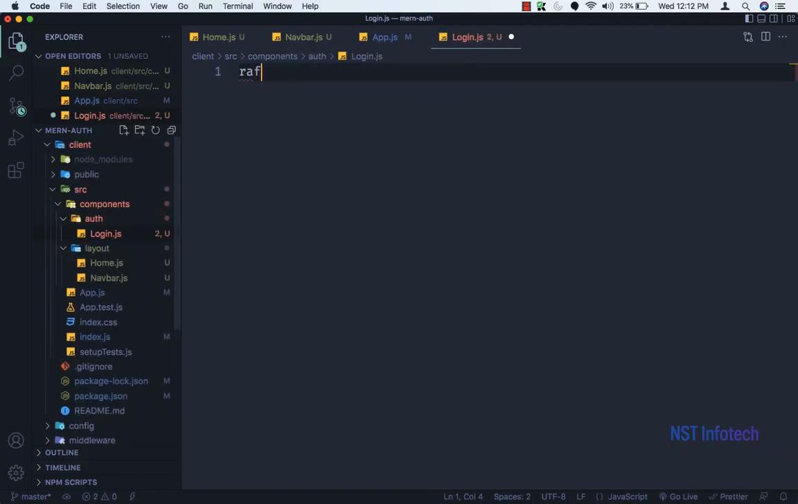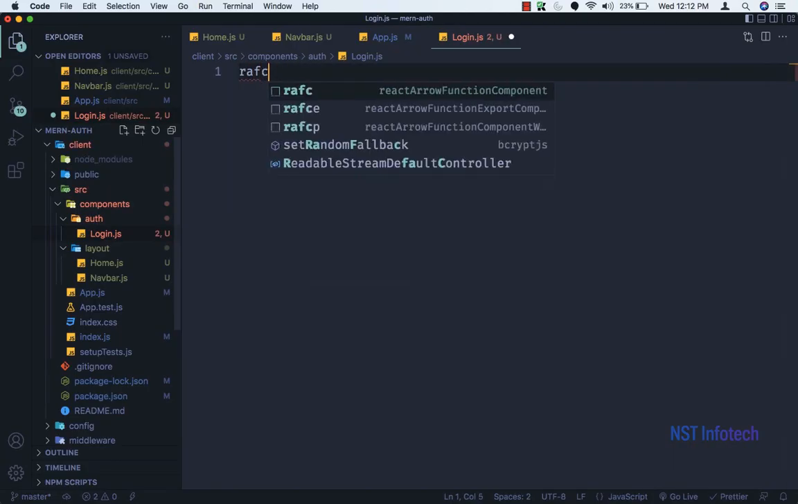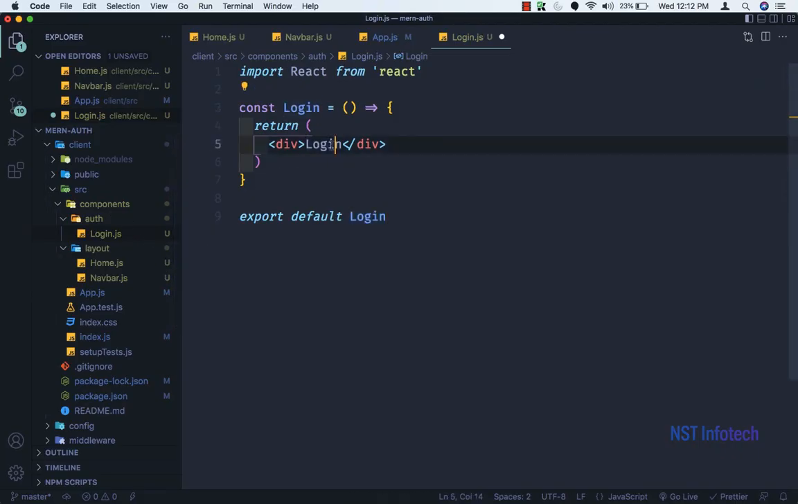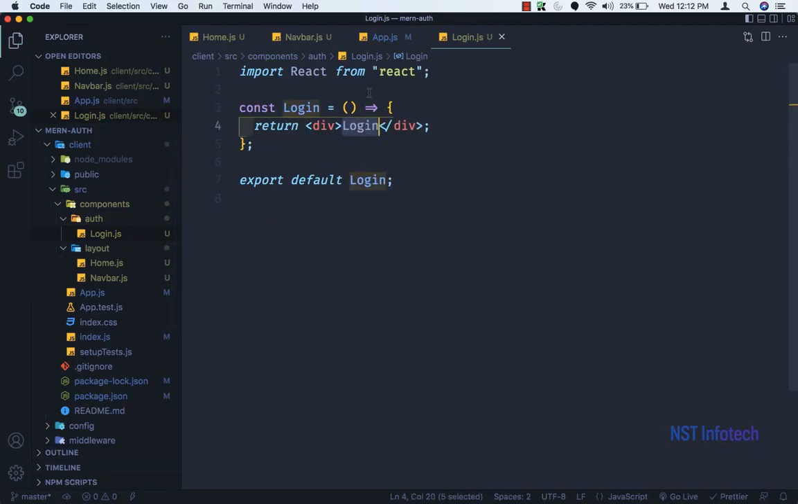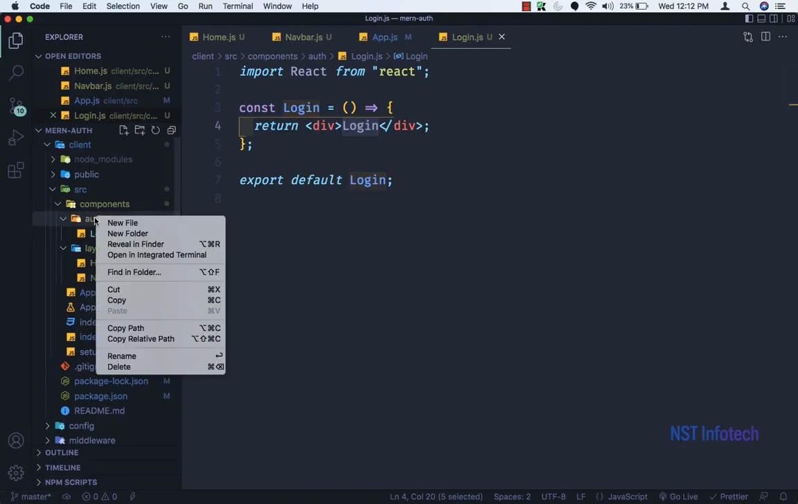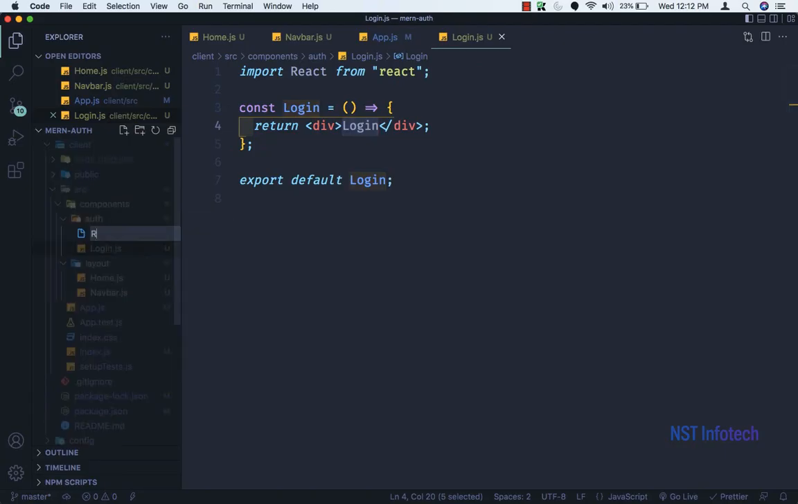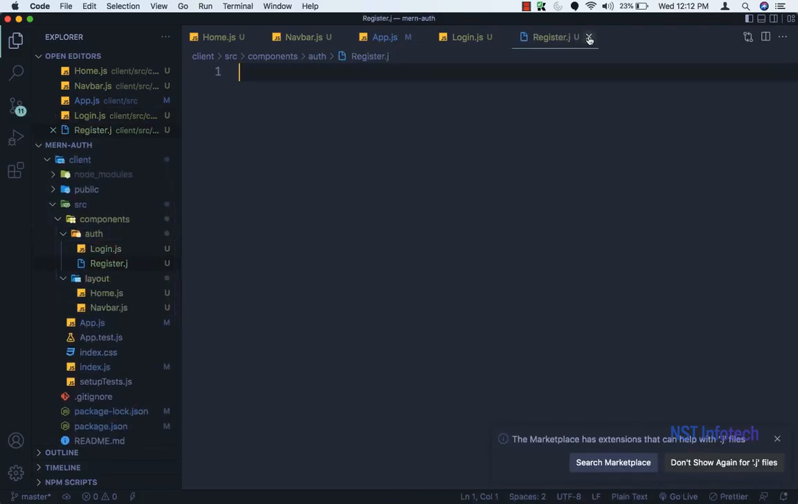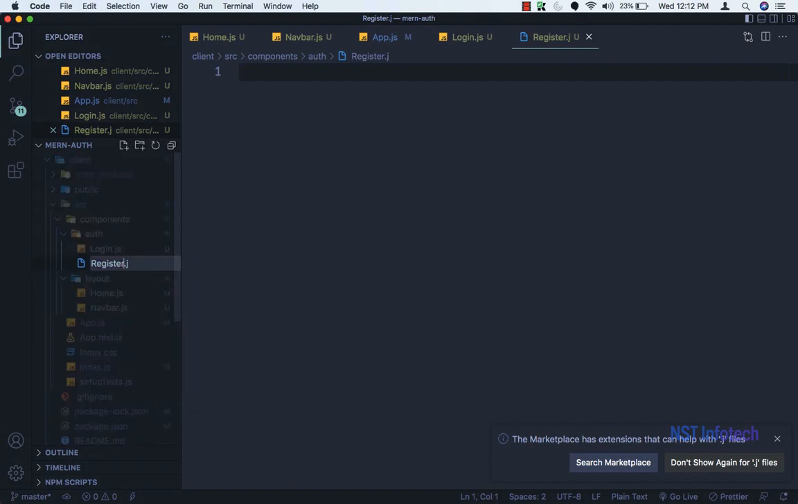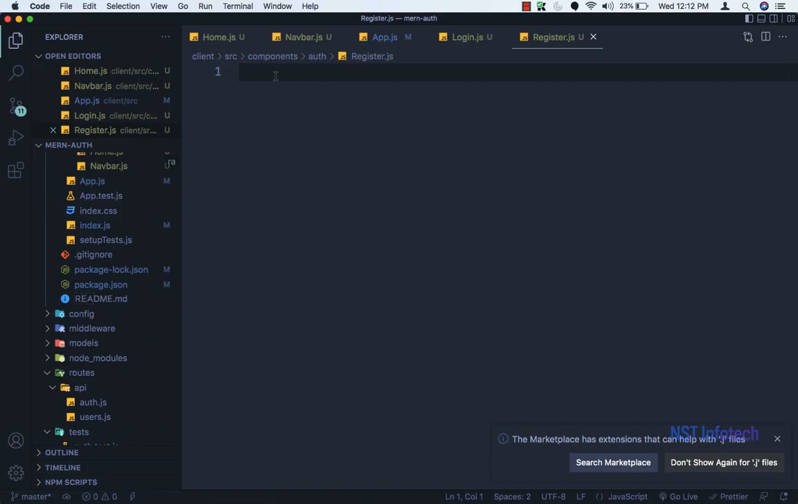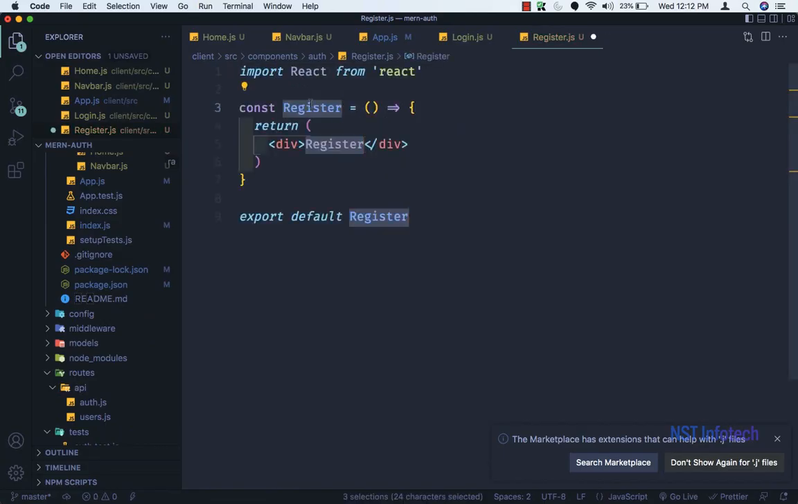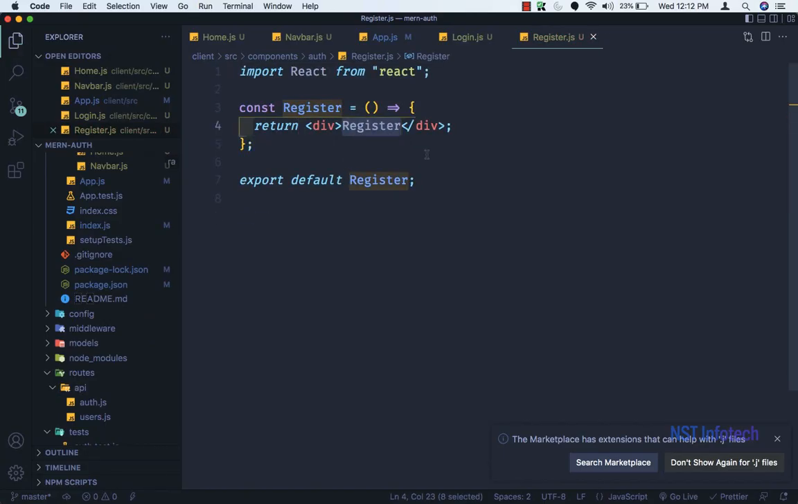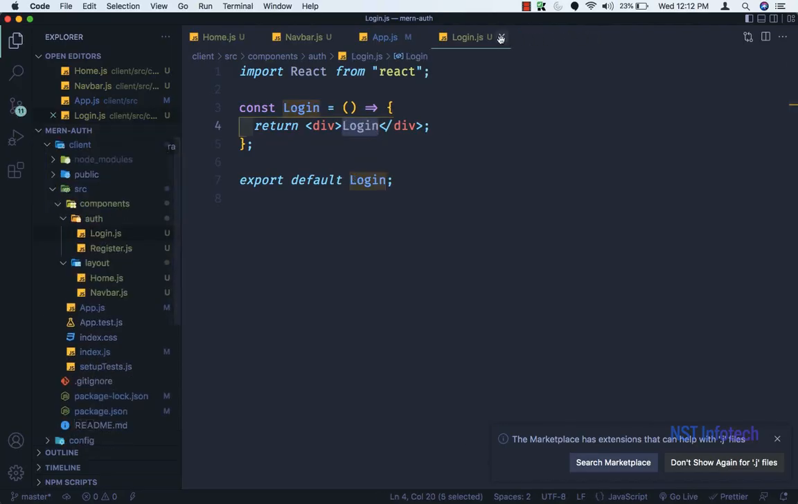And here I'll do RAFCE and press tab. Okay, let's keep this as login. Then let's create one more file and name it register.js. There was some issue with the name, so let me rename it. And here I'll do RAFCE and press tab. Let's keep this as register. Now let's close both the files.